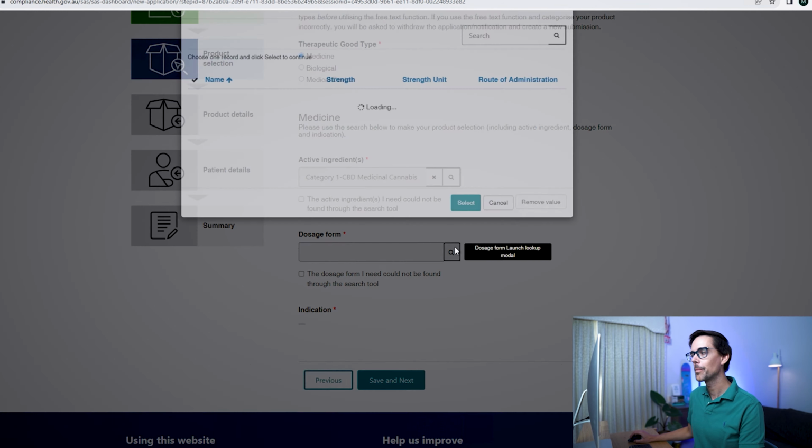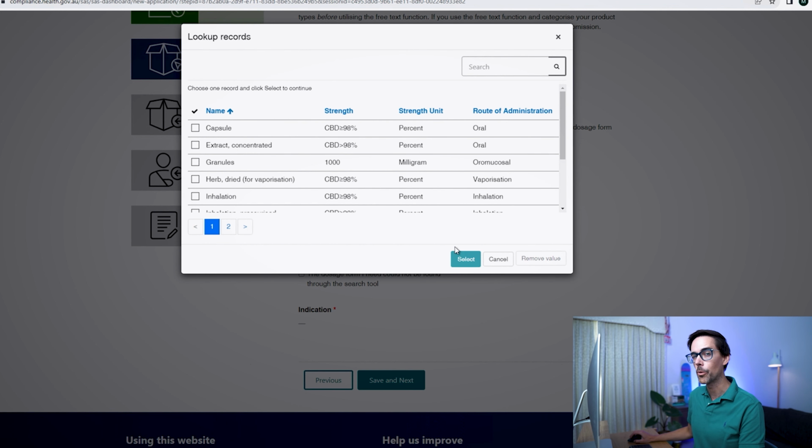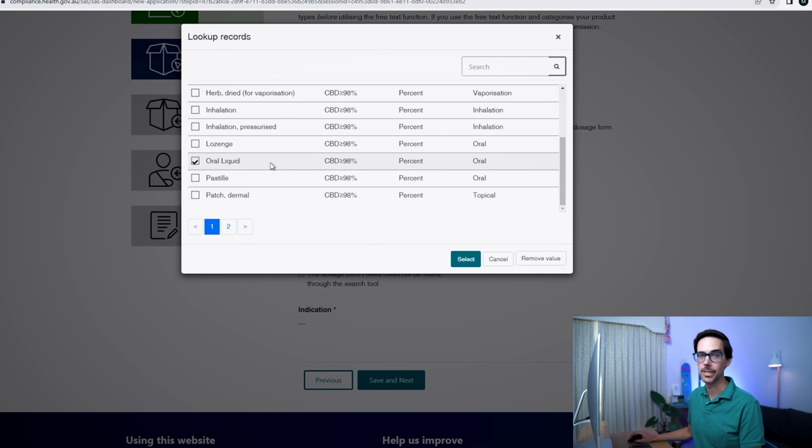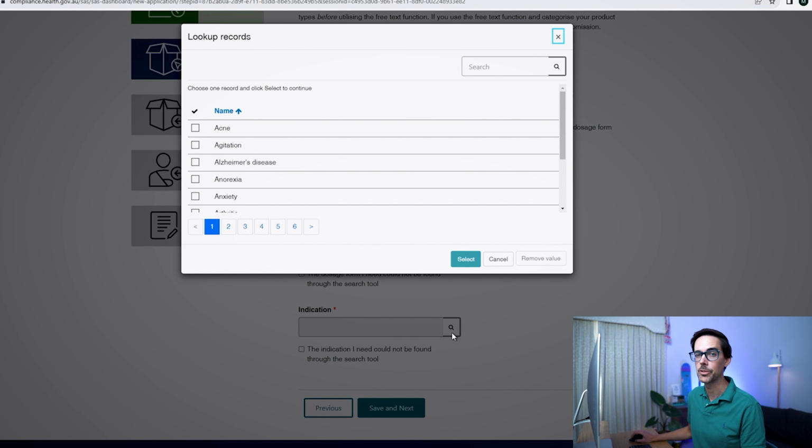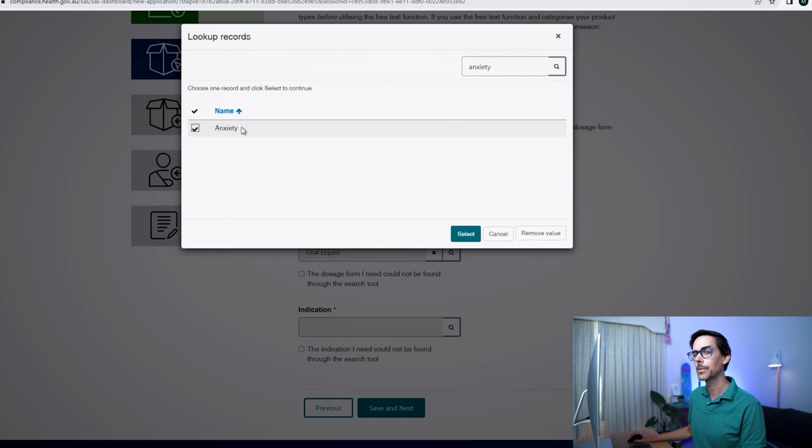Select. Dosage form, again, this is where you decide whether you're using the oils or whether you're using the flowers. Again, as I mentioned, typically I've seen most people prescribe oils. And then if you are looking for the oils, you basically just scroll down, oral liquid, select. And the indication at this point, you just write in whatever you want or you can search. Again, as I mentioned, we mainly use CBD only for anxiety. Having said that, sometimes you can use a little bit of THC, but again, that comes with the restrictions that we're going to talk about in a second.